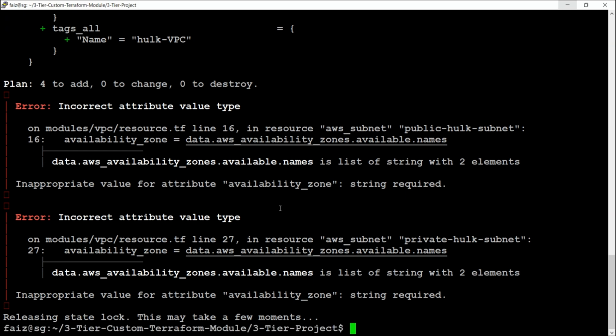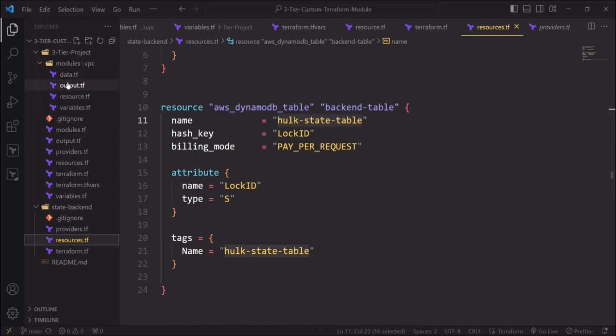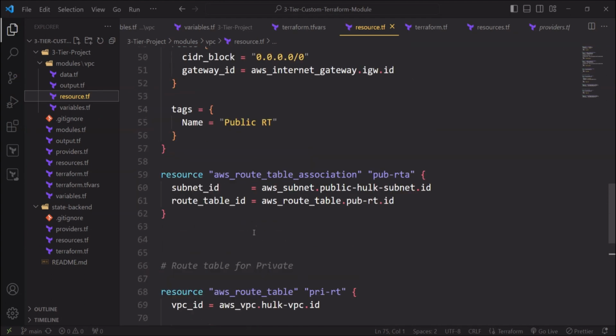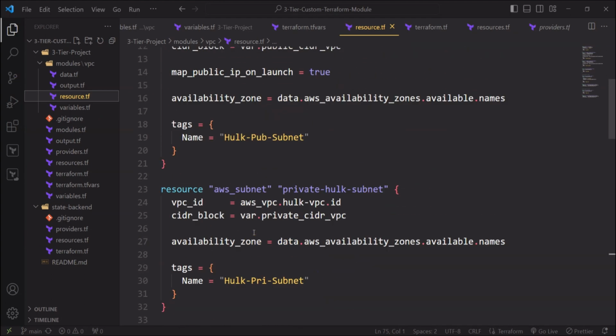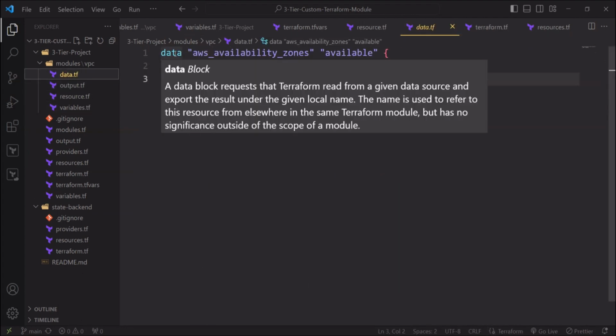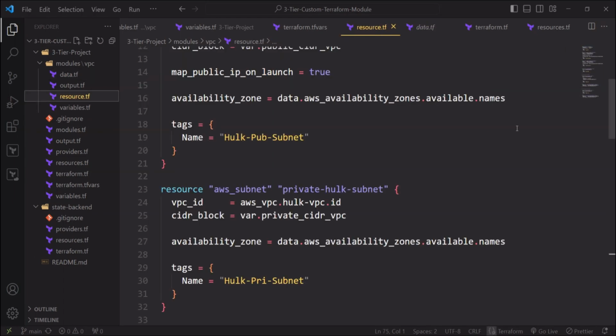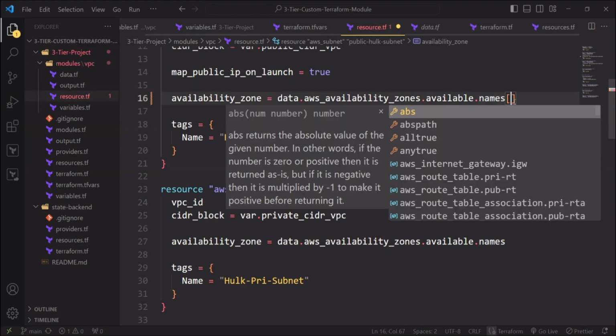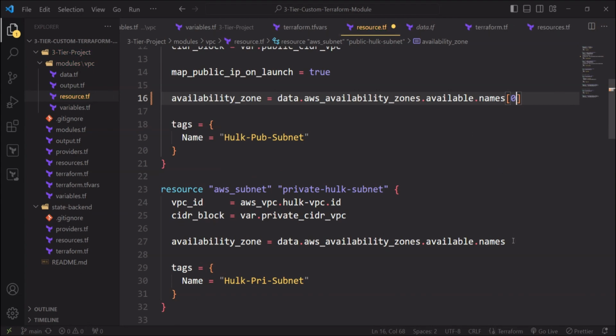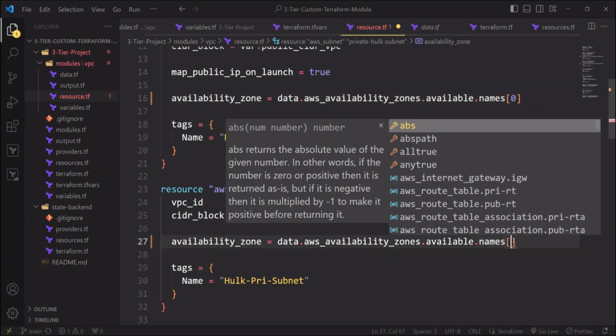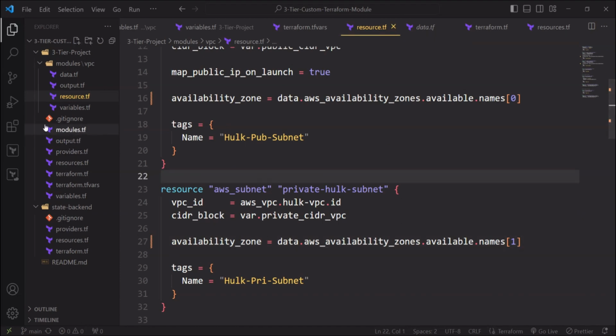Okay, we have an error. What is the error? Everything says okay. Availability zones data. This is giving me a list, and we will use the first element of the list in the public and the second element of the list in the private. This is just like an array. Okay, this will work.